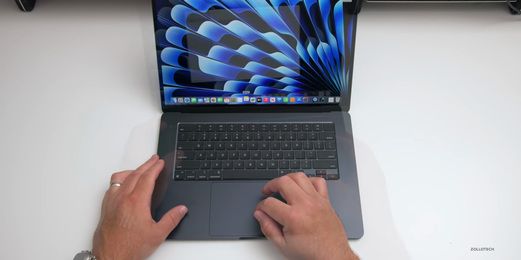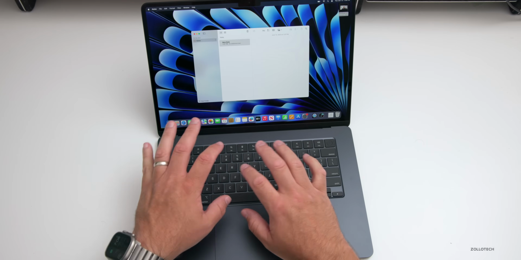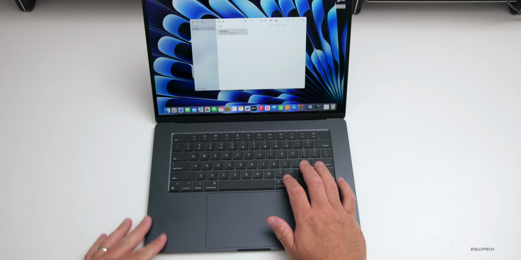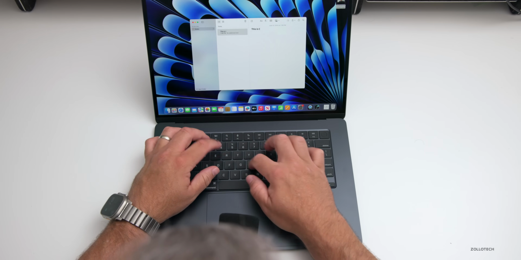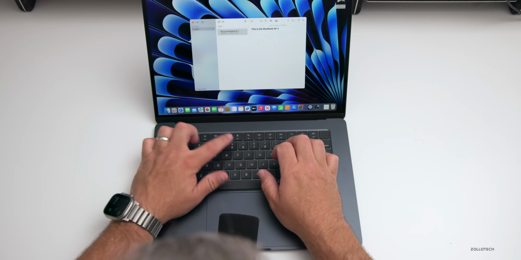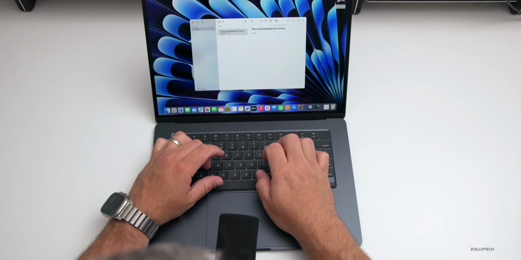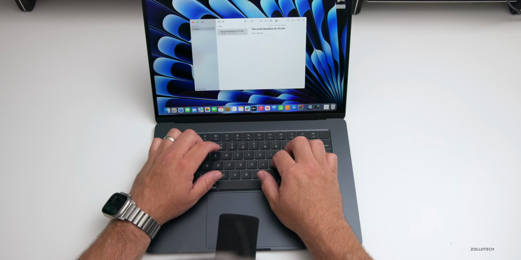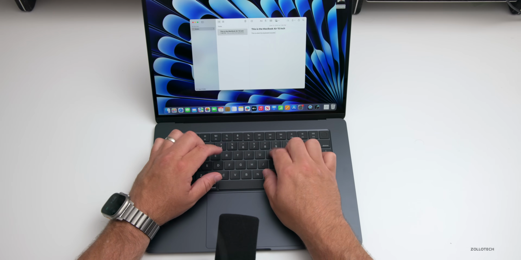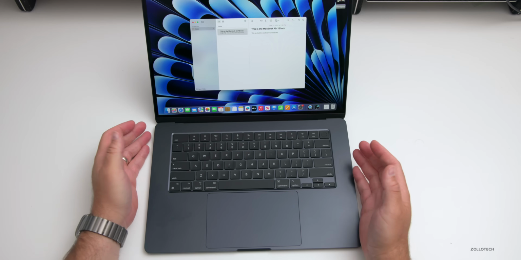If we go into notes, within notes, I thought we'd take a listen to what this sounds like. Let me move my microphone so you can hear it. That's what the keyboard sounds like.